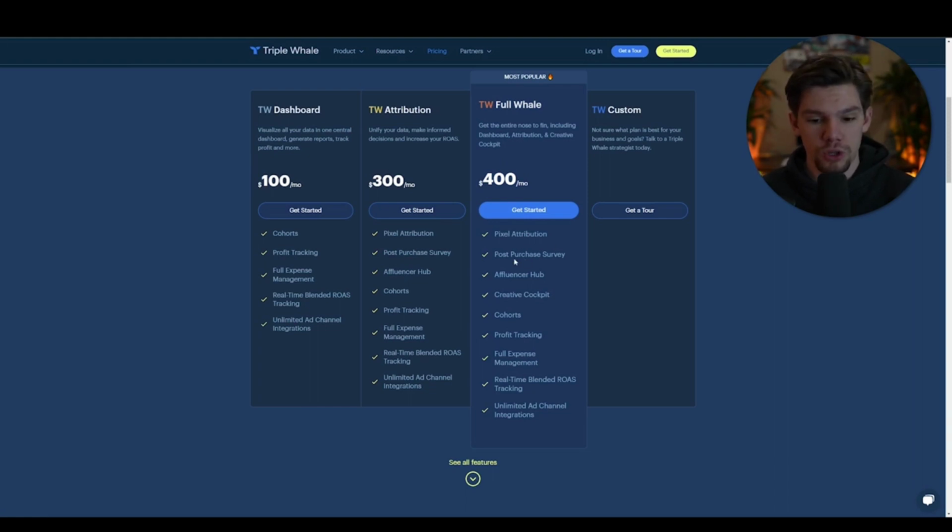They have post-purchase surveys, profit tracking, full expense management, real-time blended ROAS, which is very big. This is telling you the true data. This is where most of the value is. If someone first saw this ad, but then they later saw another ad and purchased from this ad, it's going to let you know that. It's going to give you the data of saying, hey, you had to pay for 2 ads to get this guy to purchase. And it's going to analyze that stuff, which is just crazy.